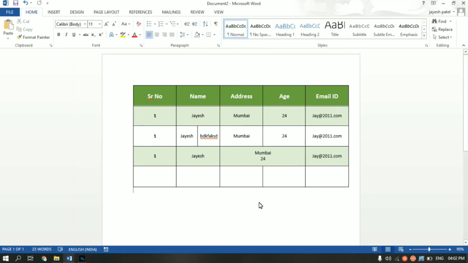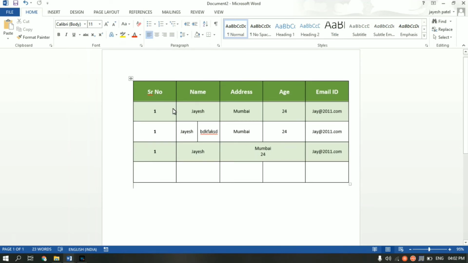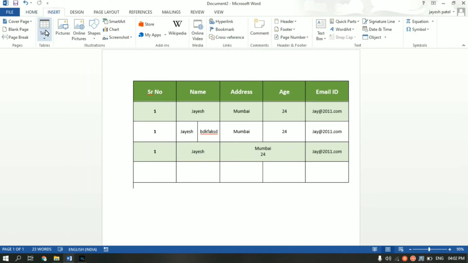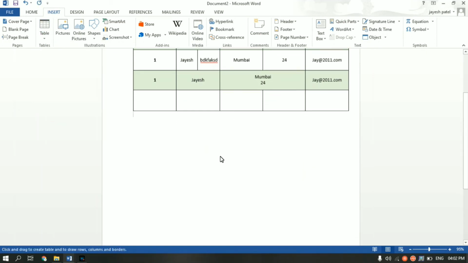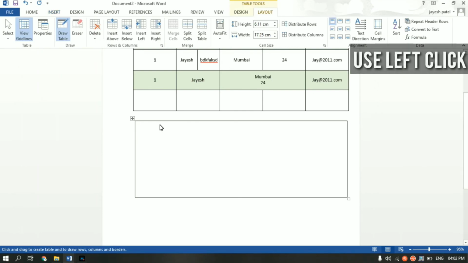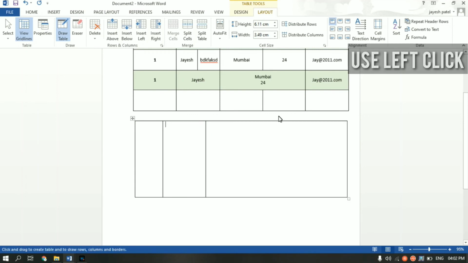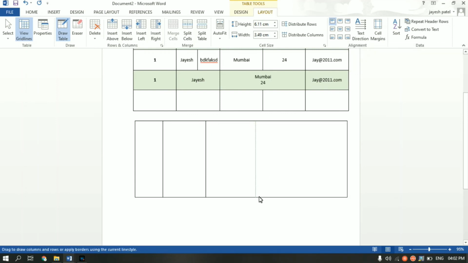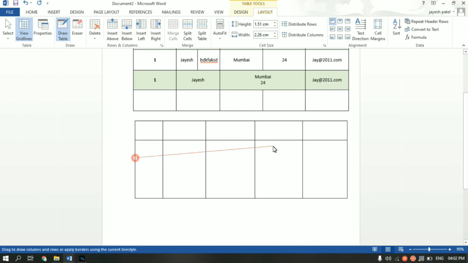Apart from these, you can also draw a custom table if you want. Again, go into Insert, Table, and click on Draw Table. Now in Draw Table, what you can do is just left click your mouse and make a rectangle, and then start making the columns. Let's say I want to make 1, 2, 3, 4, 5 columns and also a couple of rows.